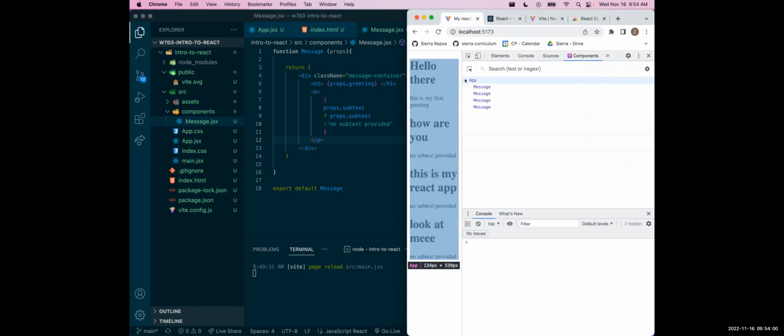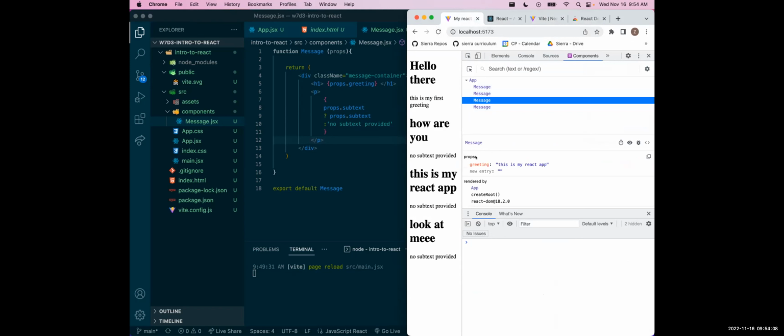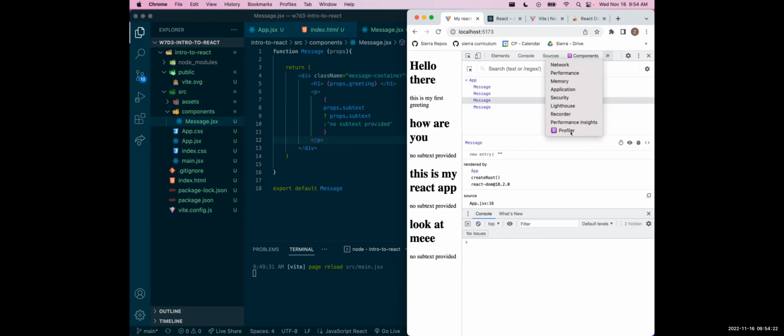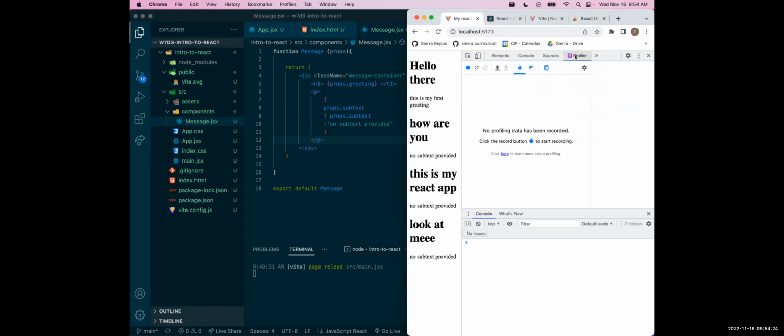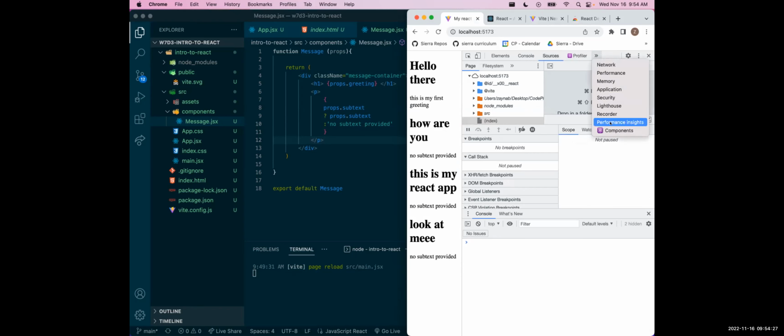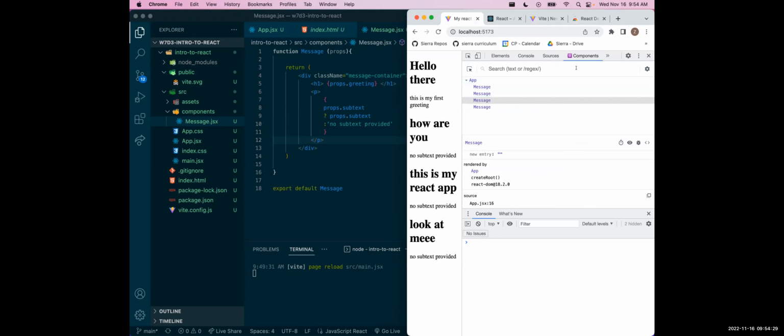Components will show you, so we have an app component, and within this app component, we have our message components that were in here. And if we click on that, it shows you your props and where it was rendered by and the source of where it's being called. So this is a pretty helpful tool. I haven't played around with the profiler too much, so we'll revisit that at another time.